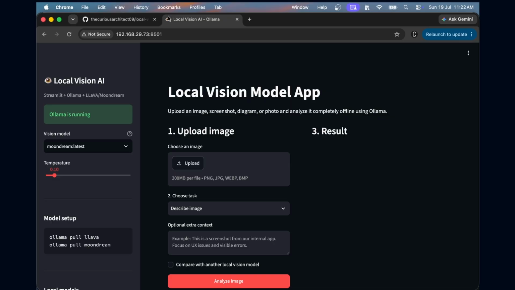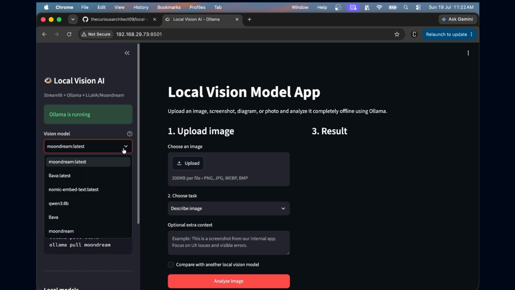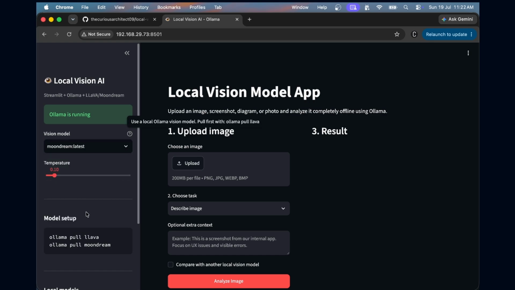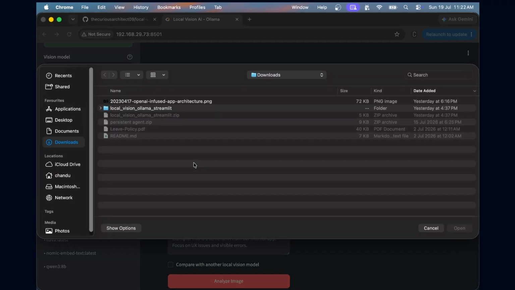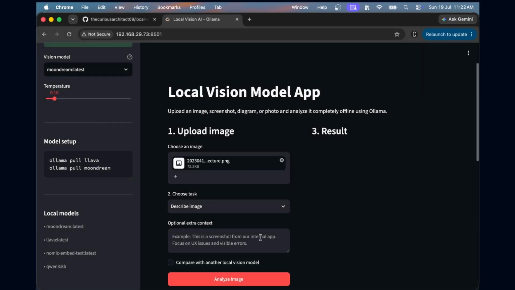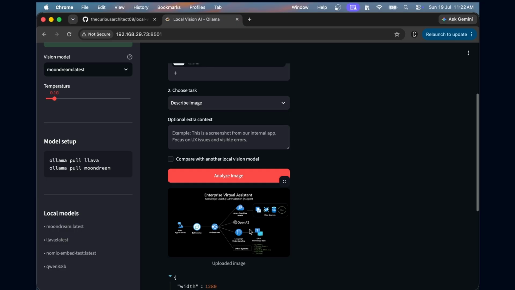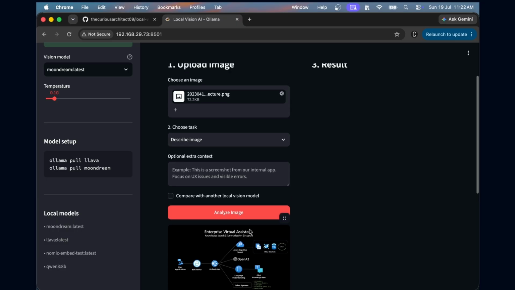The interface is entirely built using Streamlit, making it lightweight, clean, and easy to use. One of the nice features of this application is that you can switch between multiple vision models with just one click. For this demo, let's upload the OpenAI Enterprise Virtual Assistant Architecture diagram and ask the model to analyze the image. By default, the application is configured to use the latest Moondream model. Once we click Analyze, the model inspects the image and generates a detailed description of everything it detects.